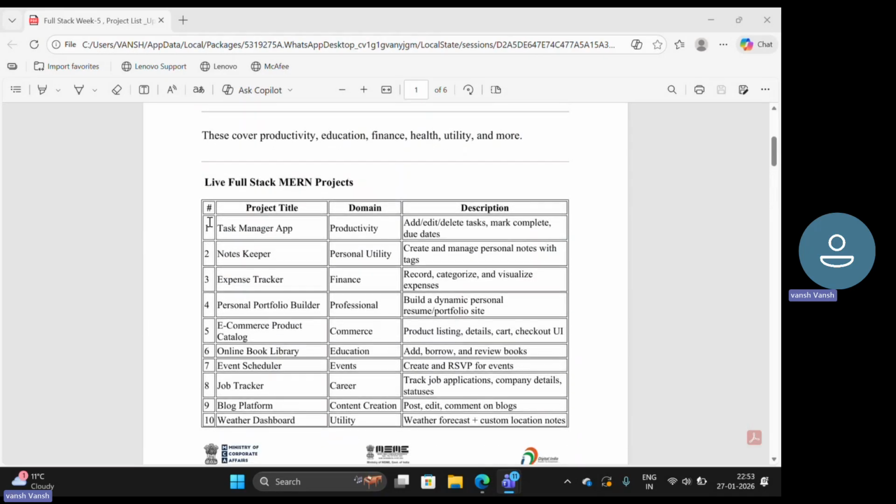Now, if we look over here, you can see a task manager app. What is a task manager app? An app in which you can add your to-do list, right? What you have to do, and it has the functionality that you can add a particular task, update that task, delete that task, and mark it as completed or not. Okay, so for this task manager app, they have provided the descriptions: add, delete, mark a task as complete, and due dates, that if you want to add some dates over there, then you can also do that.